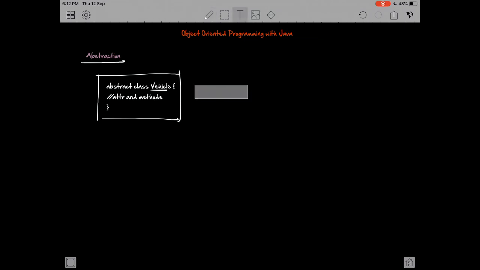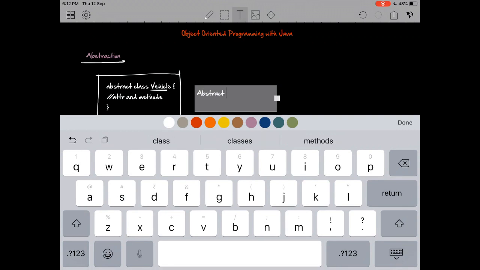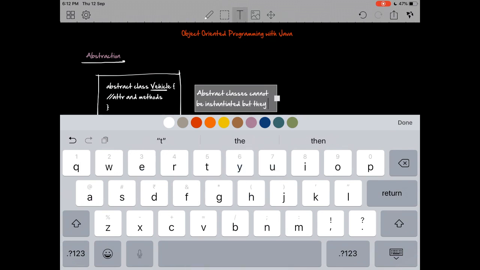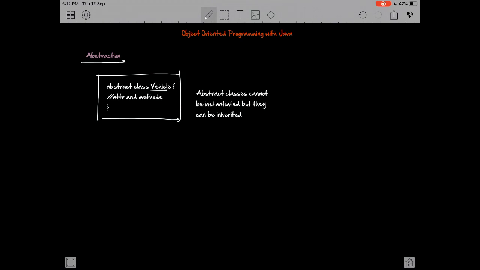And you probably got this from what I said earlier, but abstract classes can be inherited. So abstract classes cannot be instantiated, meaning that I can't make objects out of it, but they can be inherited. I can have subclasses of an abstract class, which use these attributes, these methods, and we can create objects of these subclasses provided they are concrete.